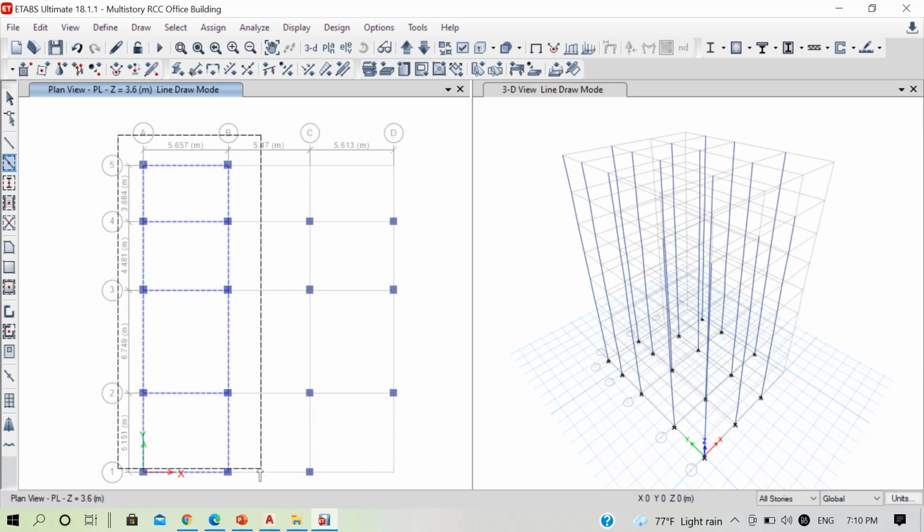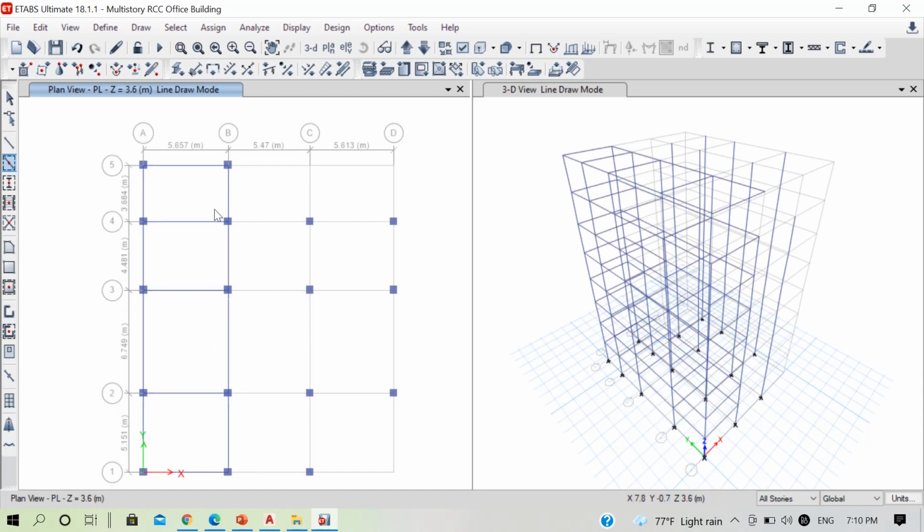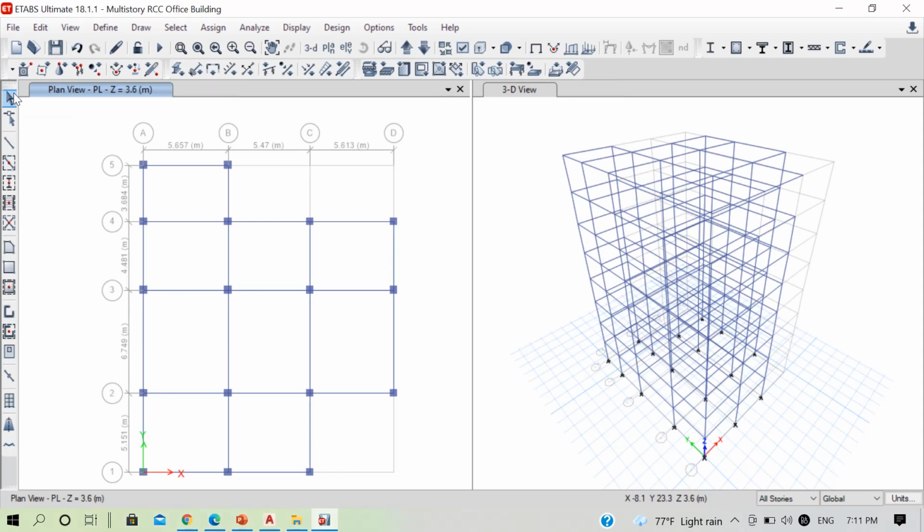Now I can either draw beams in this way, or I can click on this individual grid which will take comparatively more time. So this is our beam.